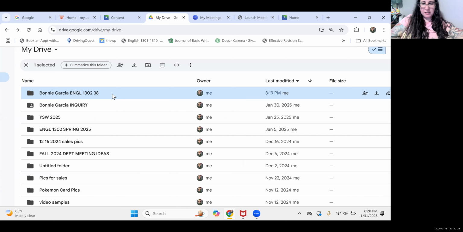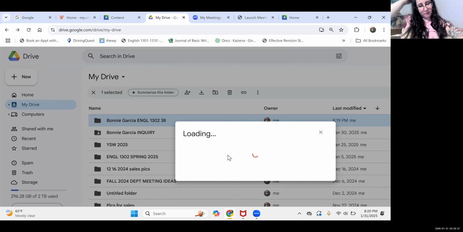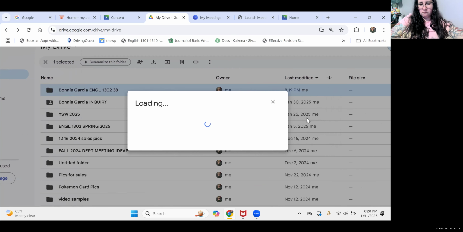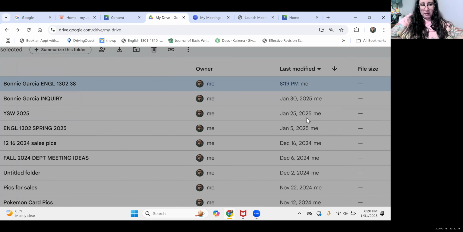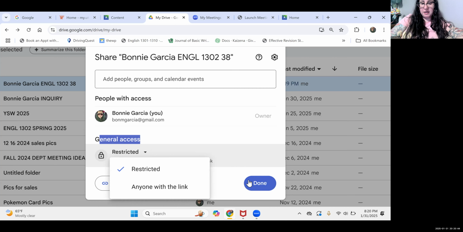I'm going to do that one more time just in case something messed up there. I'm going to go share, share. There we go. And so this is what's going to pop up. It's going to ask me, how do I want to share it? Super important. Under general access, usually it says restricted. We want to go ahead and change that from restricted to anyone with the link.